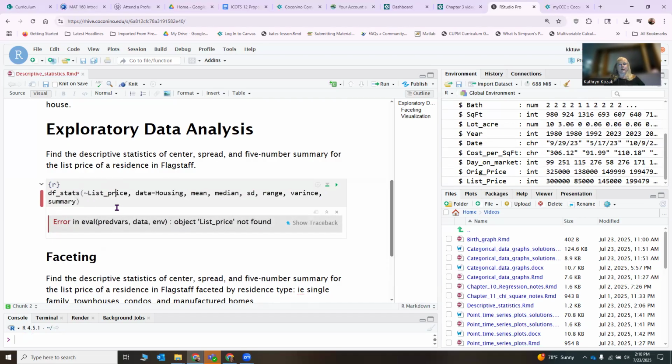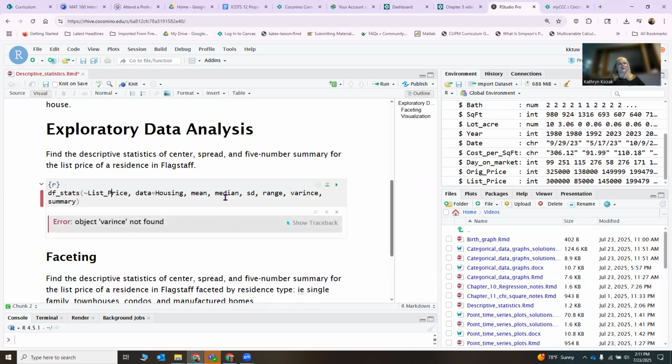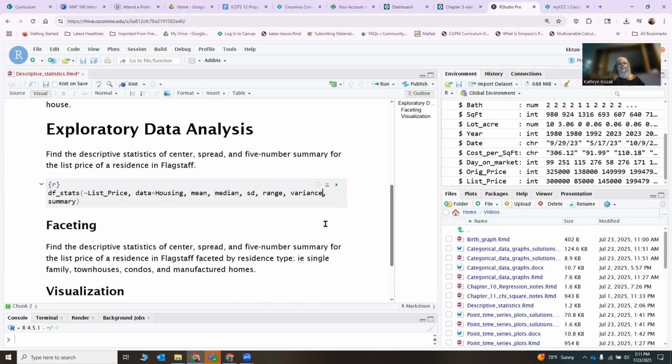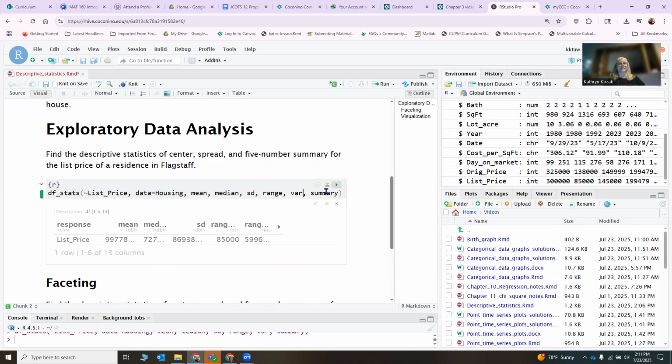Oh, I didn't spell list price correctly. List price should be capital List and capital Price. So now, and I didn't spell variance correctly. Oh, it's var. That's fine. It's just var, not variance. There we go. All right, and so now I can see my list price.